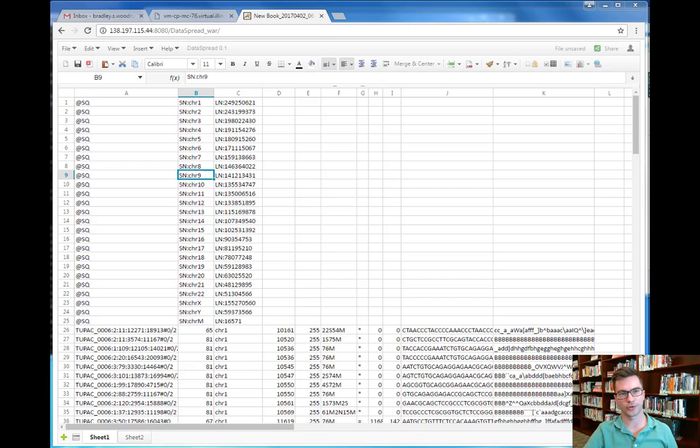Getting a SAM file importer to work with DataSpread would go a long way to solving some of the problems that Haley talked about in the beginning. It would make genomic data easier for biologists to work with and give them a familiar tool.